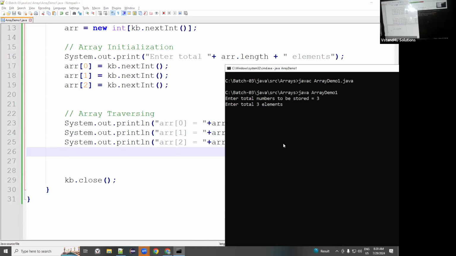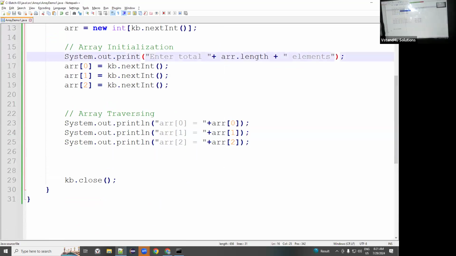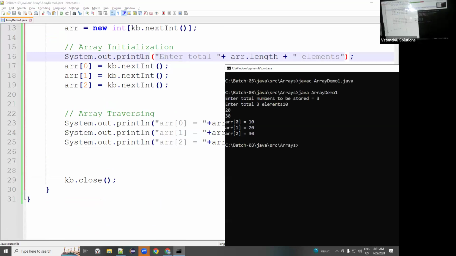Say I want to store 3 elements. Enter total 3 elements, say 10, 20, 30. Here I should take and print the length. That's all. Agree? Able to understand? Each one of you?